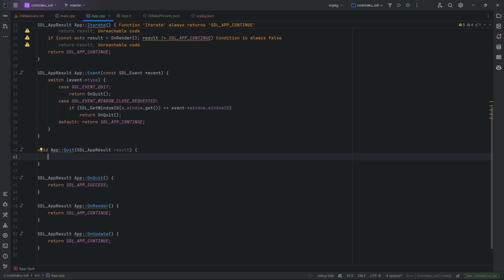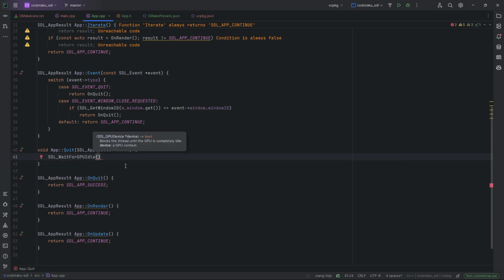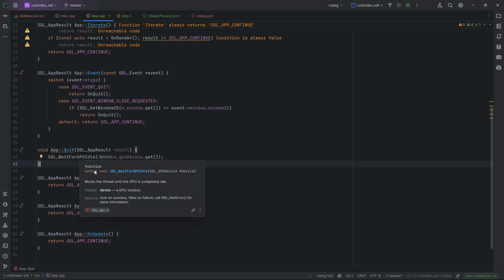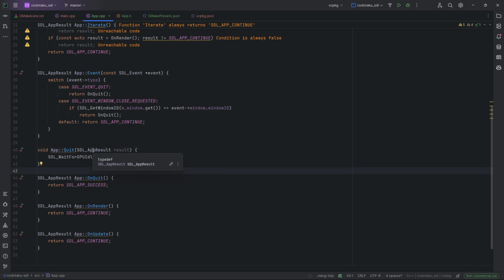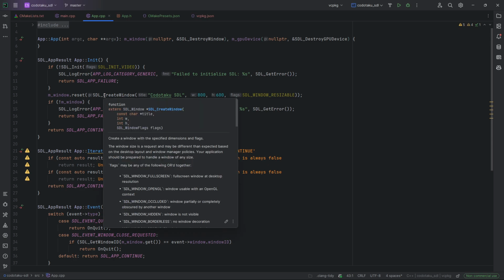So yeah, here what we're going to do is make sure to wait for GPU idle. So basically wait for the GPU to complete its operations before we can exit the application, so we exit cleanly. Basically, before we destroy the device, we have to make sure that the GPU is fine. So here we're going to say SDL wait for GPU idle, m GPU device.get, of course. And that's basically it. Does this return any error? True on success, false on failure, but this is like a quit application, so there's no errors to handle here. And yeah, that's basically how you do this.